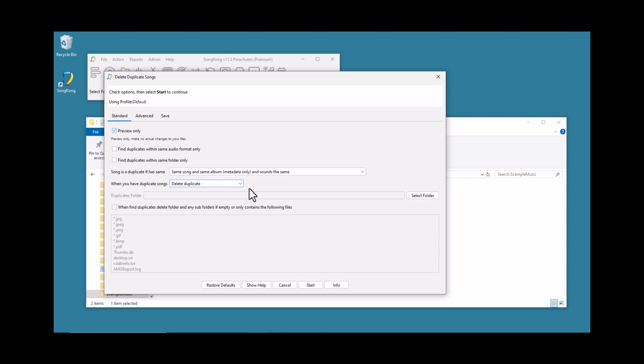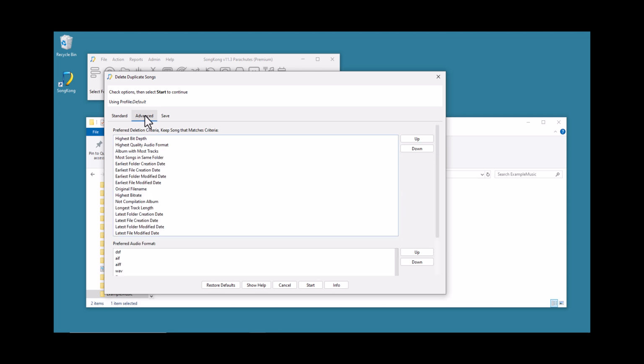Let's switch to the Advanced tab. The Advanced options allow you to control how SongKong decides the songs to delete and the song to keep once it has identified duplicates in your collection. When duplicates are found, SongKong decides upon the song to be kept and the songs to be deleted based on the order of the items in the preferred deletion criteria option. The song that best matches the criteria is the song that is kept.